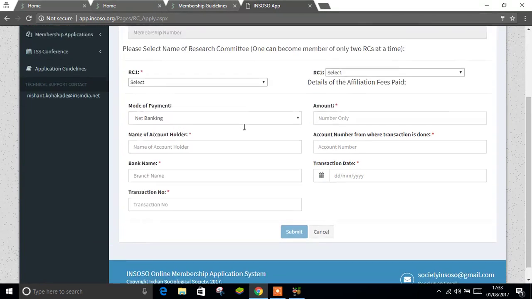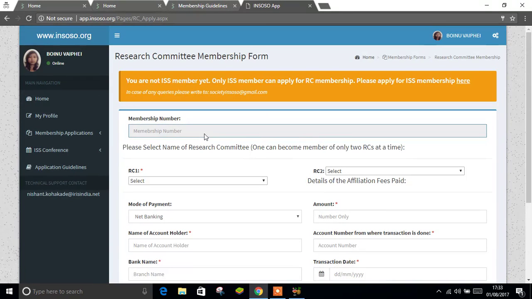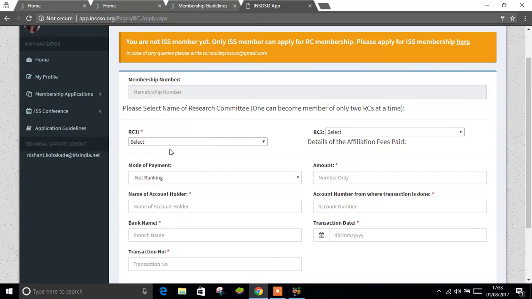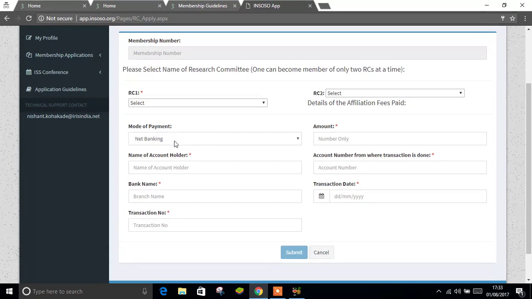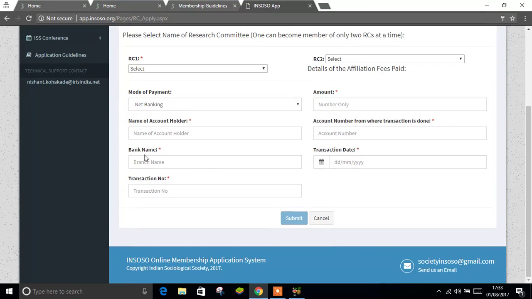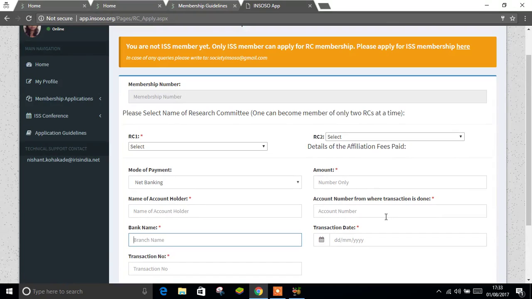So this is the form that you have to fill. You need to enter your membership number, then select the RC you want to join. And if you're applying for 2 RCs, then click on this as well. The mode of payment is the same as in the membership application: amount, name of the account holder, transaction, the branch, everything. And then just click on submit. It might take the office a maximum of 3 or 4 days to approve your membership, or else you might even instantly get your RC membership details.